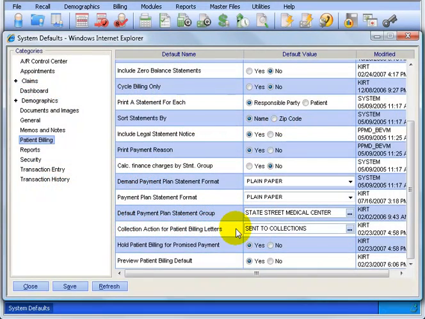Collection action for patient billing letters. What that means is that if you send any collection letter out through the patient billing wizard, now remember, you'll watch the training video on this later, any collection letter you send out through the patient billing wizard goes electronically. AdvancedMD is going to charge you for that.